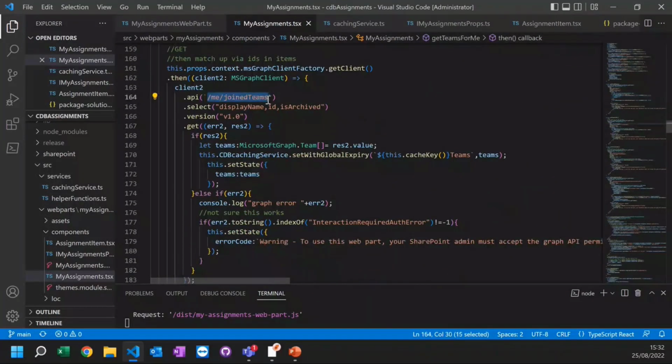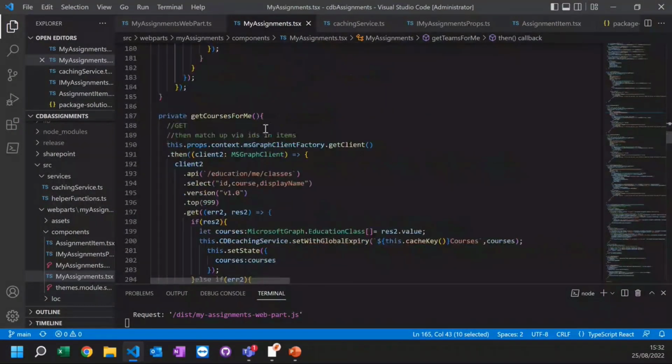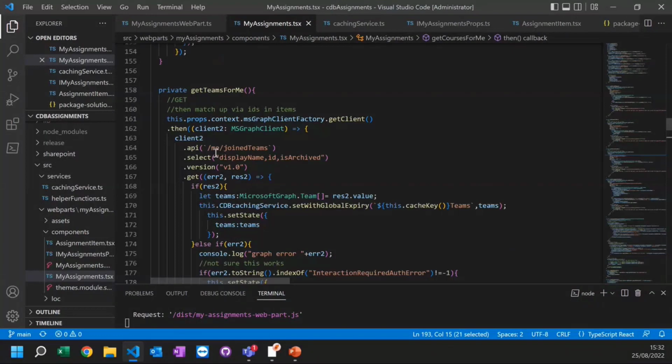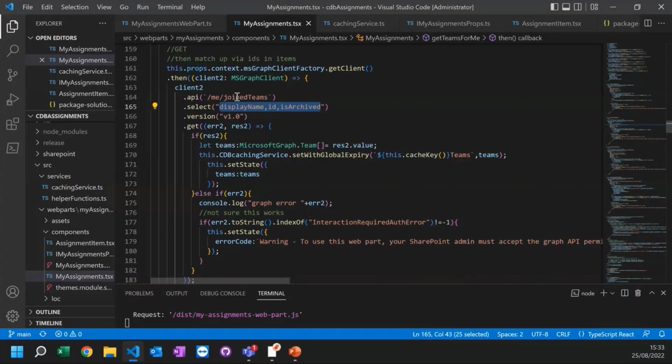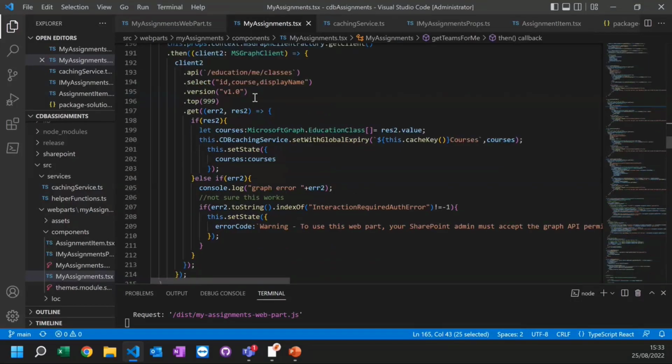One really disappointing thing we have to do is call the join teams endpoint. And the only reason we have to do that is to find out if the team is archived, because the education endpoint for classes doesn't show that AAD property. If it did, we wouldn't need to do this call at all. So unfortunately, it adds on an extra call when we're creating the web parts, which obviously isn't great, but it's only one call. So it's not the end of the world. We'll just call it and find out if the class is archived or not.